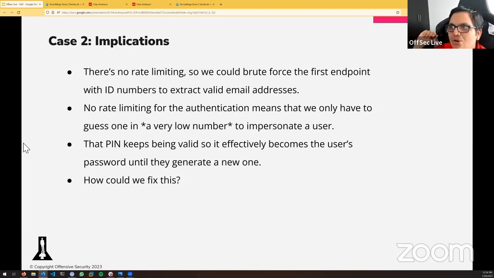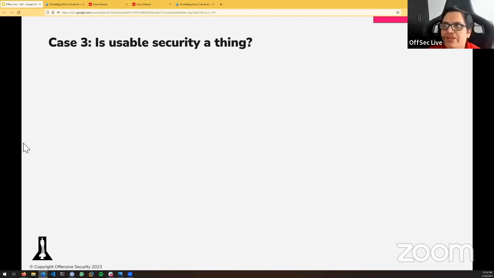So definitely a CAPTCHA there wouldn't have hurt. But anyway, that's the end of case two. We're running out of time, so let me go to case number three, all right?